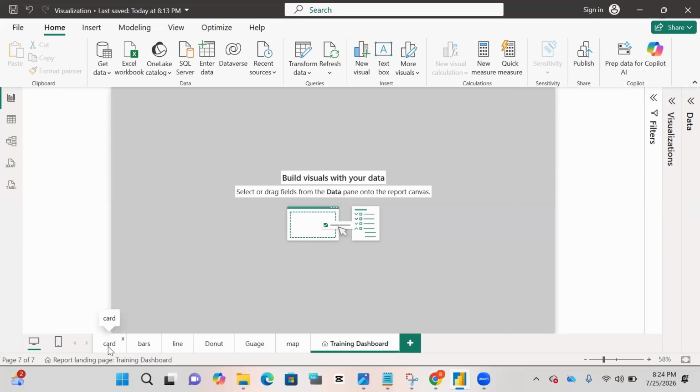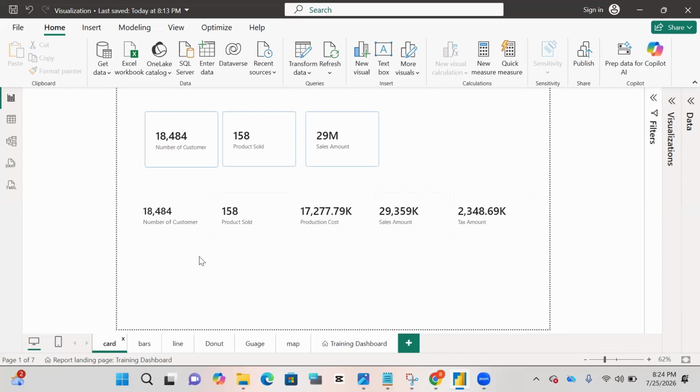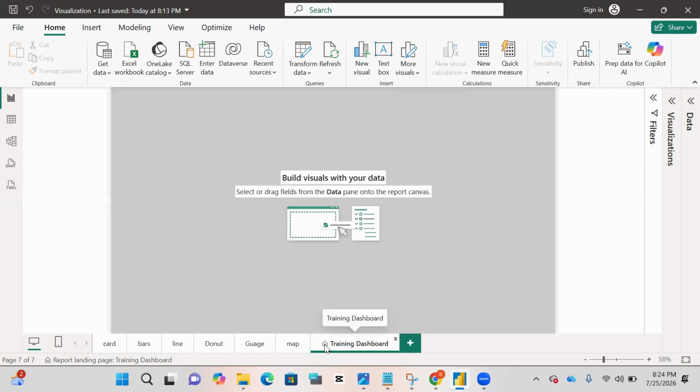Because we already have some of our cards here, I don't want to reinvent the wheel. Another thing that I want to call your attention to is, because we set this page to be the landing page, you can see something that looks like a home icon before the name of the page, right?